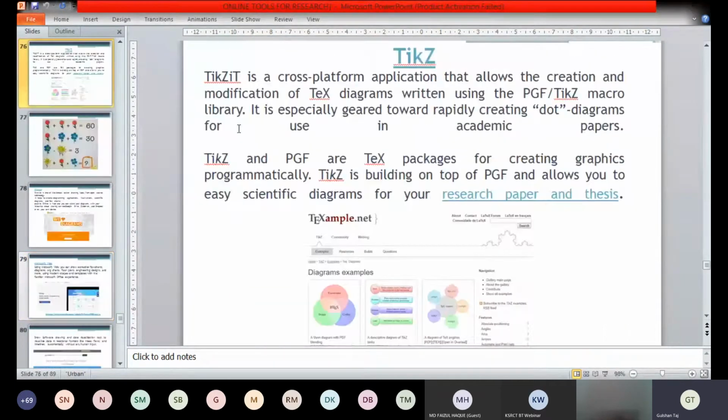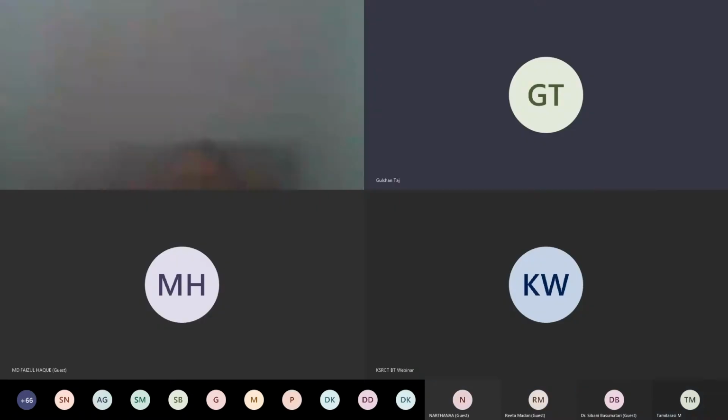Next is TikZ, T-I-K-Z. TikZ is another diagram tool where you can again draw diagrams, and it is based on LaTeX. The other day someone asked about LaTeX, right? So I want to take you there, to TikZ. Let me share my screen once again. I will go to TikZ.